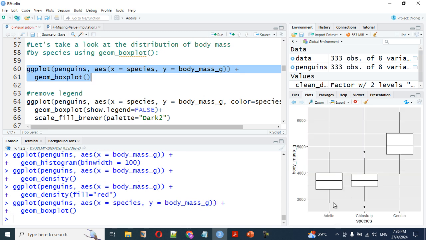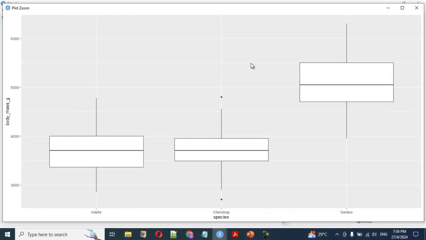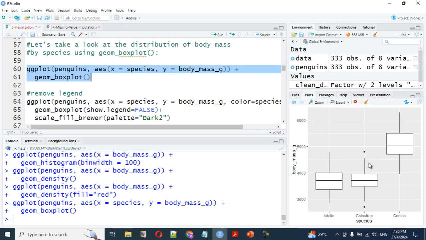So we have Adelie here, we have Chinstrap, we have Gentoo. So look, this is the body mass. All right. You can change the title or this particular label to any name you want later, so that's not a problem. If you zoom this now, click on zoom, you can see there's an outlier here in this second one. This dot here just means outlier, all right? Okay, so we'll learn more about that as we proceed.